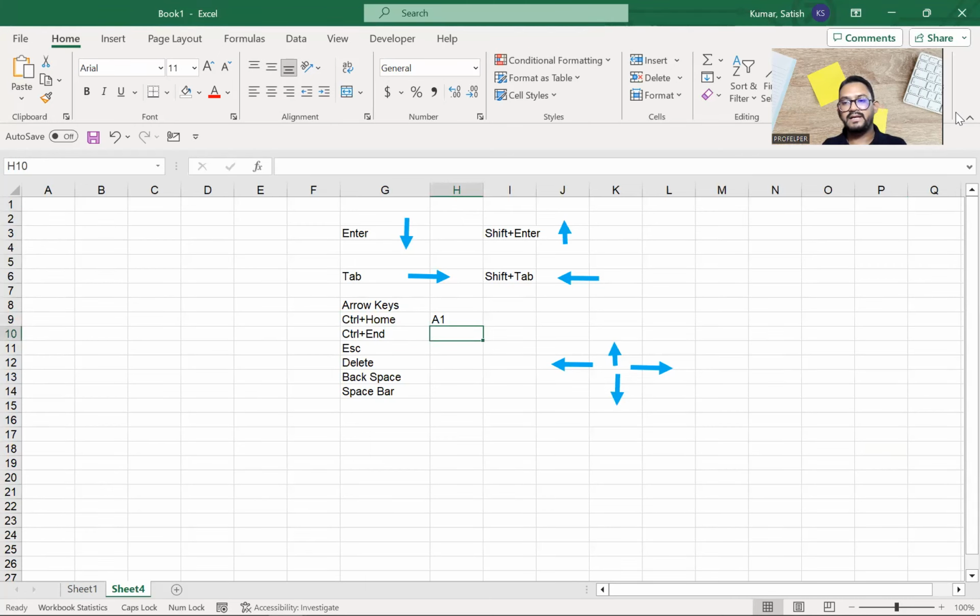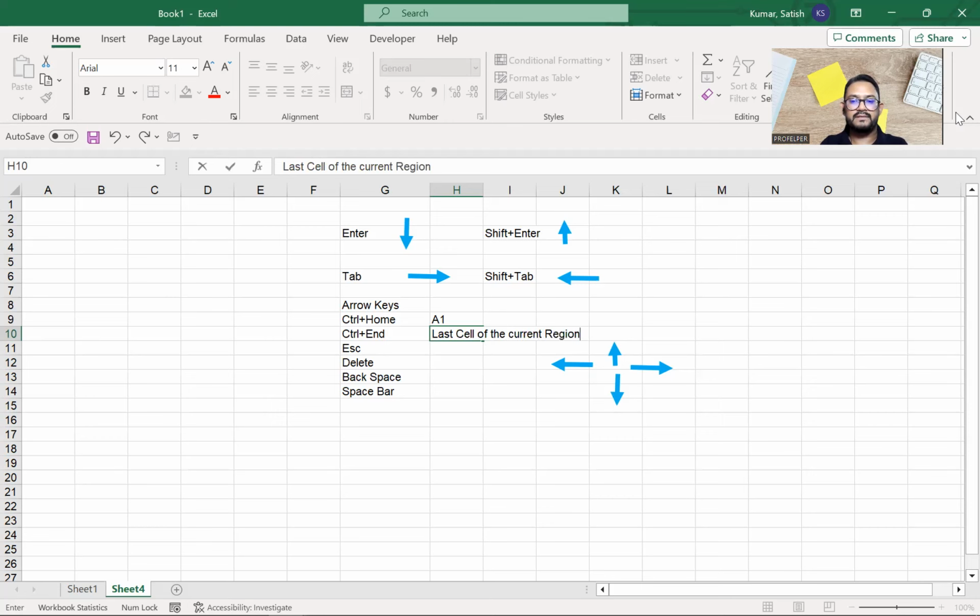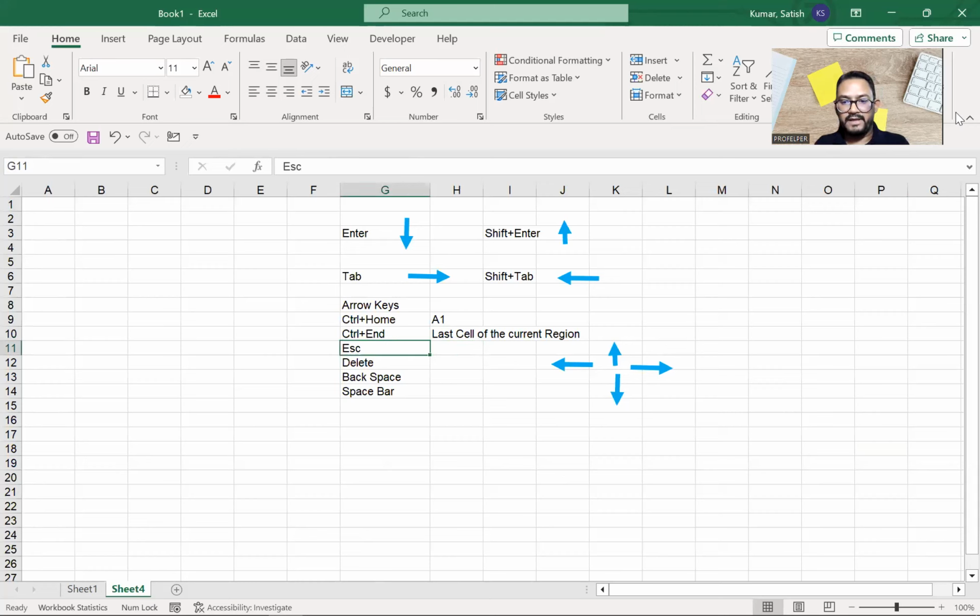Now control plus end, we have already seen, takes you to the last cell of the current region, right? Right, guys? Escape button, also very important. So escape button comes into place wherever you want to make any changes, wherever you want to do some editing or modification in any particular cell. In that case, escape button comes into place and helps you out.